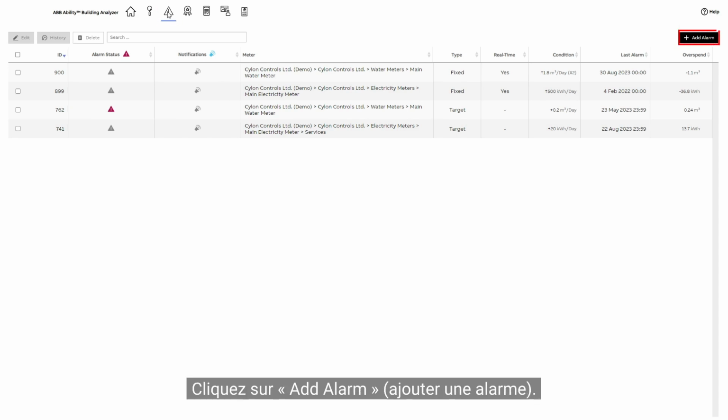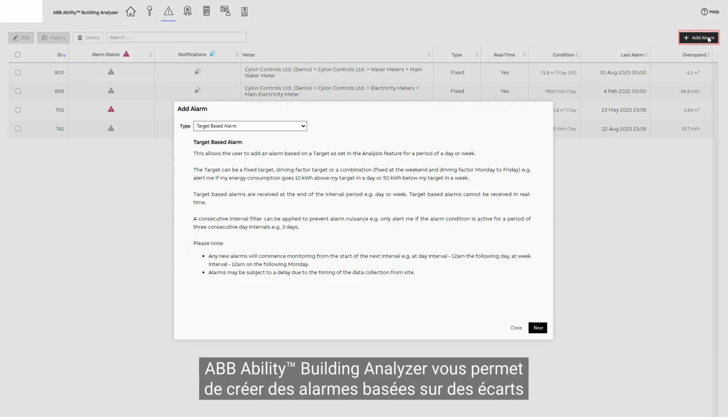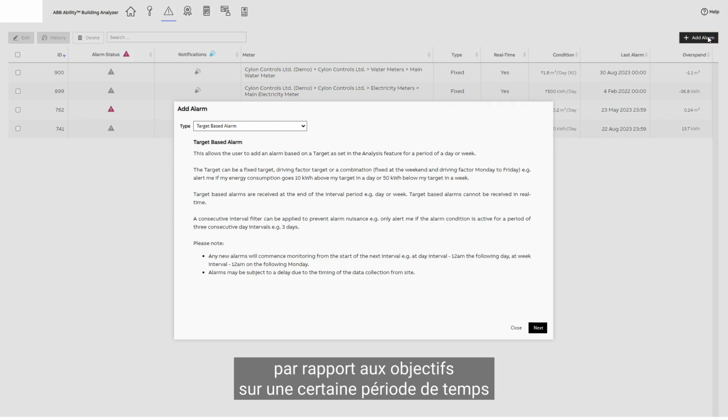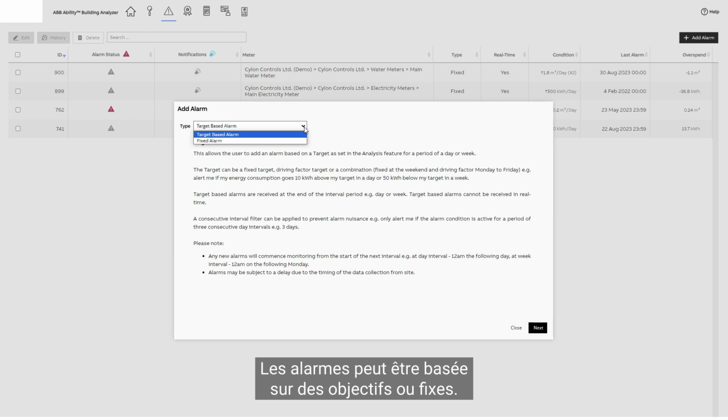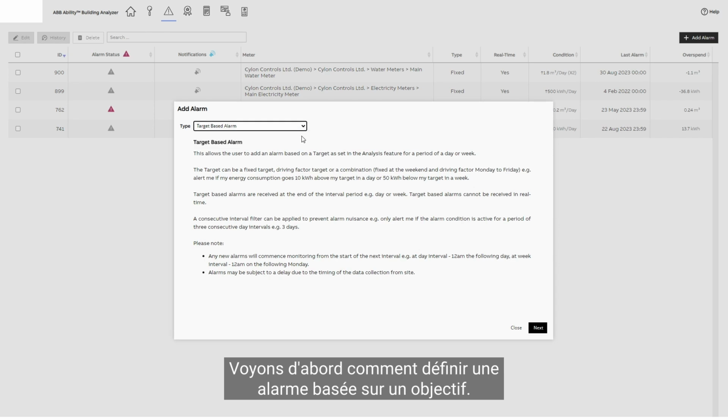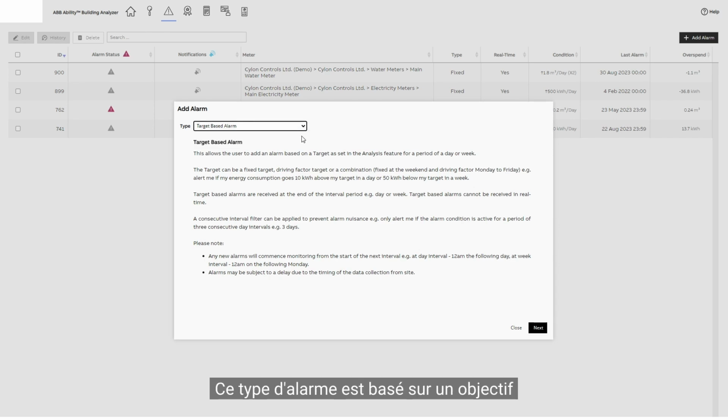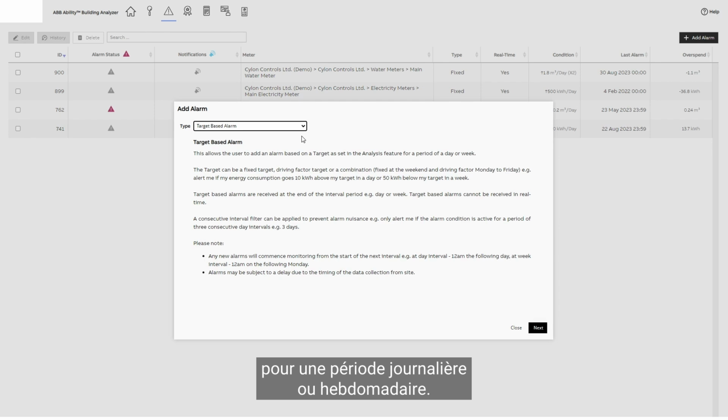Click Add Alarm. ABB Ability Building Analyzer lets you create alarms based on deviations from targets within a certain time period for any of your sensors or meters. Alarms can be either target-based or fixed. Let's first see how to set a target-based alarm. This type of alarm is based on a target for a period of a day or week.